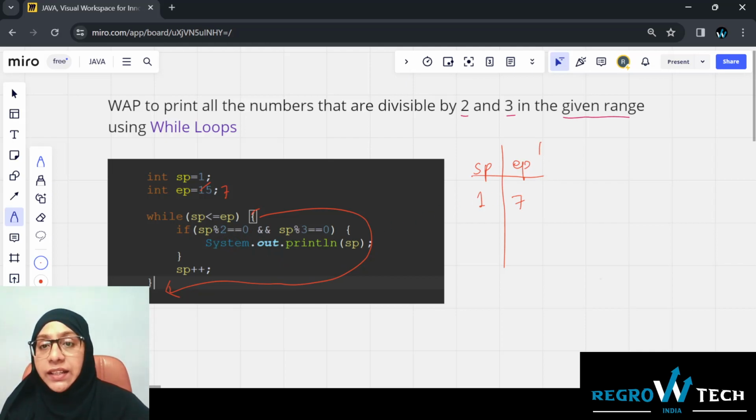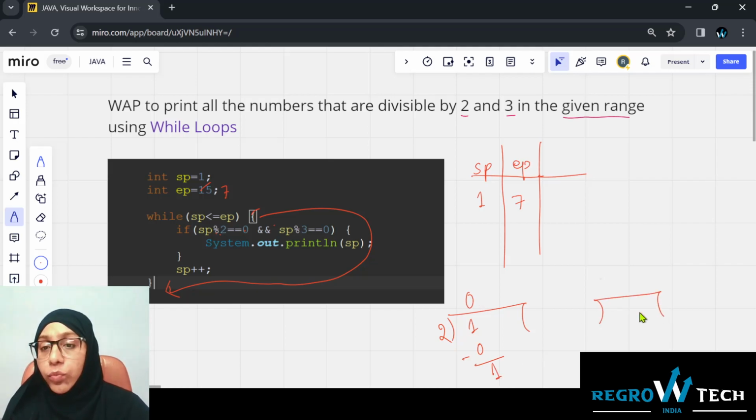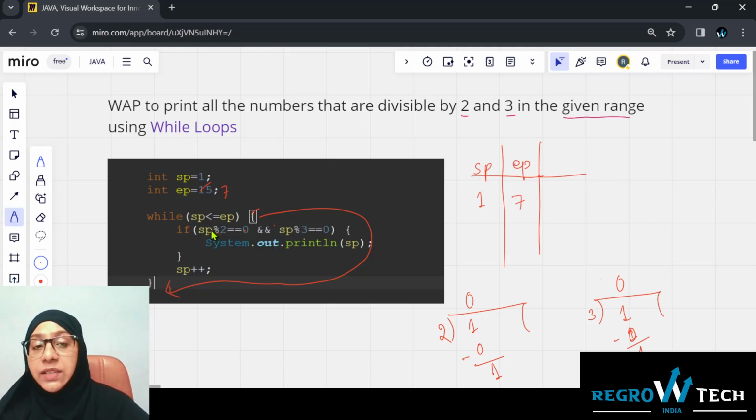Now, SP is less than EP, meaning it will check again, there is yet another condition. It will go inside the loop and check the condition: if SP mod 2 is equal to 0. Now, what will you get when you divide 1 by 2? You'll get 2 zeros are 0 and the remainder will be 1. In a similar fashion, if you divide 1 by 3, you will get 3 zeros are 0 and the remainder will still be 1. Meaning, when you divide SP or 1 by 2, it will not give you 0. And when you divide it by 3, still it will not give you 0, meaning the condition here is false.